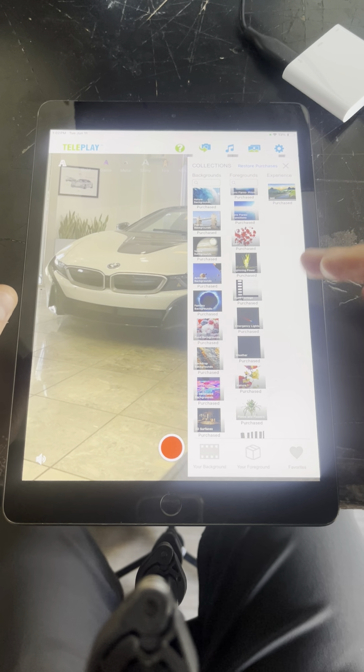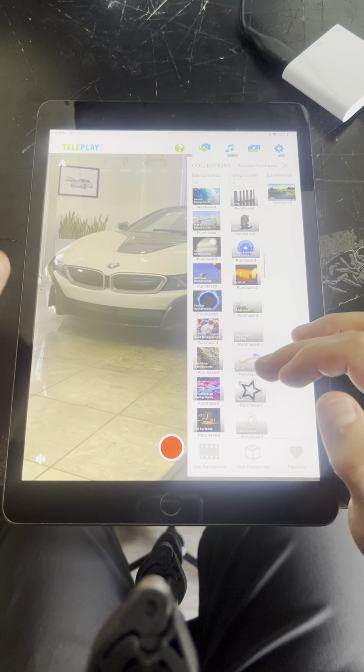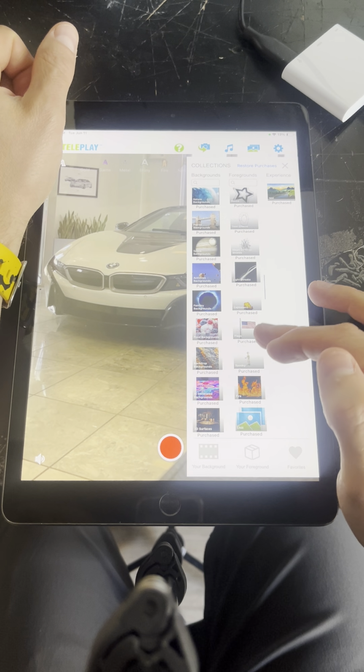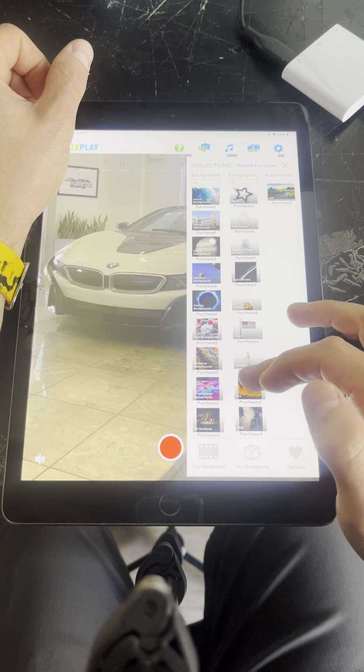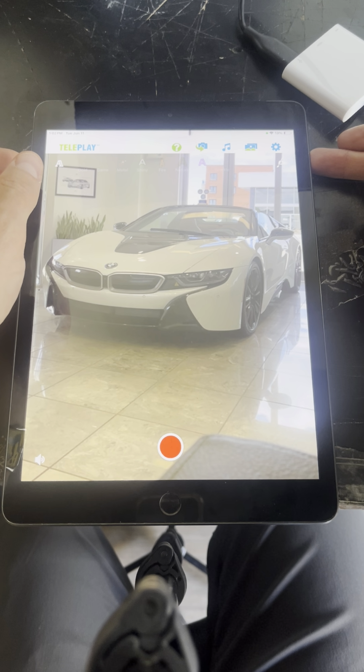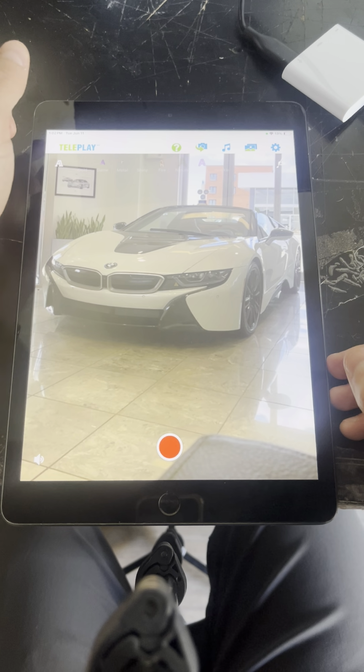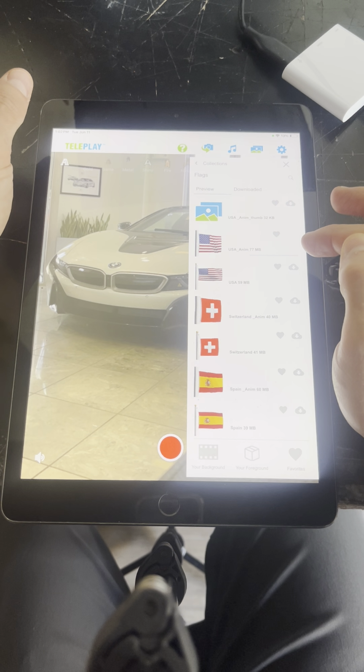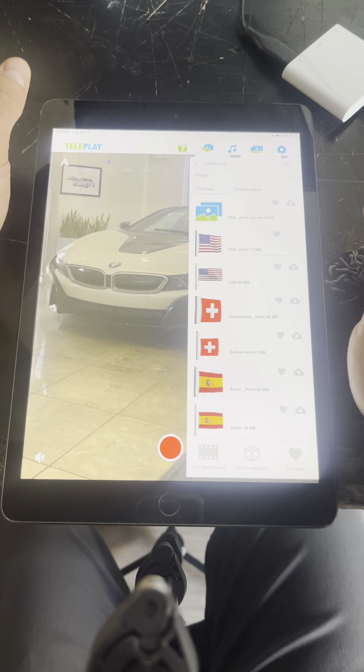So for example, let's turn off the volume. Okay, let's see what kind of effects we can do. What if we do this one right here? And by the way, if you're downloading effects, make sure to delete effects once you know you're not going to use them anymore. I'll show you how. Okay, so here we have this effect that's coming.